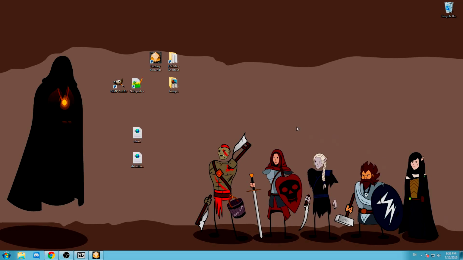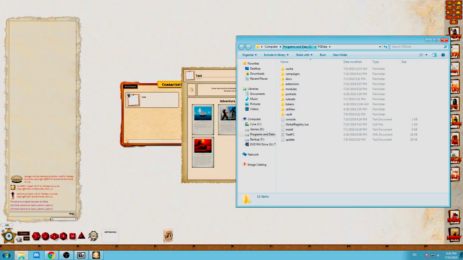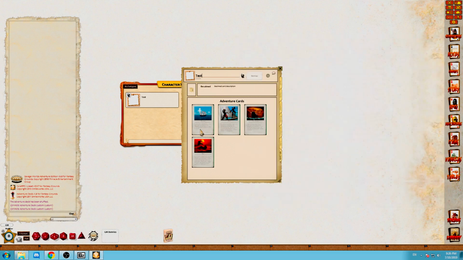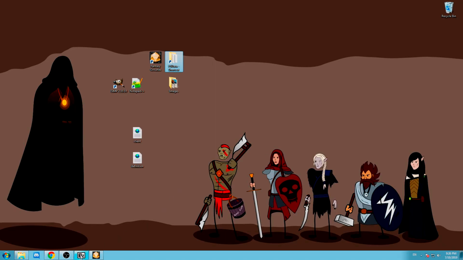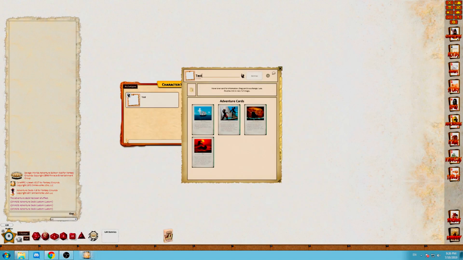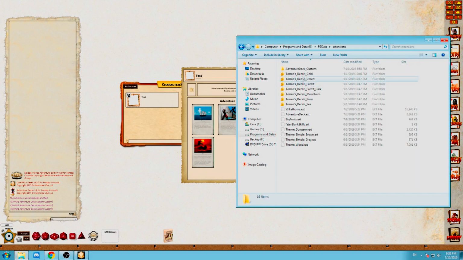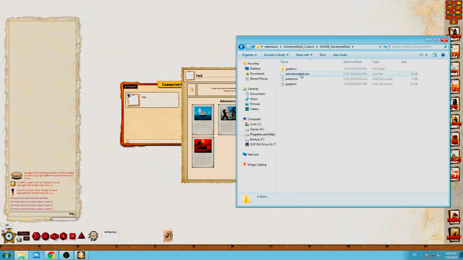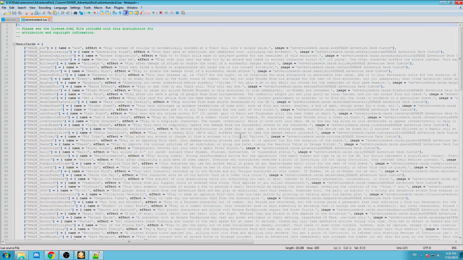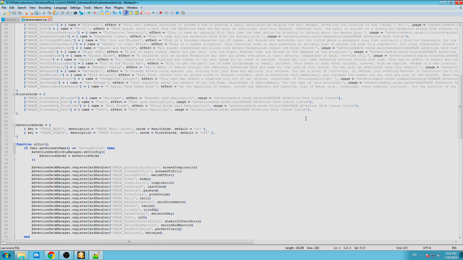Our first error, and I know where it comes from. So in the Fantasy Grounds folder, if that happens to you, as you can see here, it's trying to reference a card that's located in Adventure Deck Custom Custom. That is wrong. It has to be just Adventure Deck Custom. And this error comes from the module, the extension. So close that, open here, extensions, our extension, go to the deck, open this LUA file, and you will find that in here I messed up and I put custom twice.